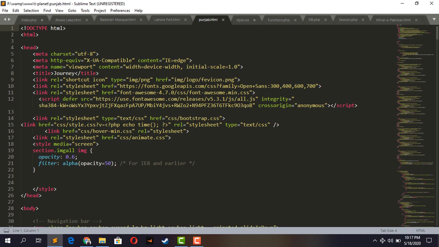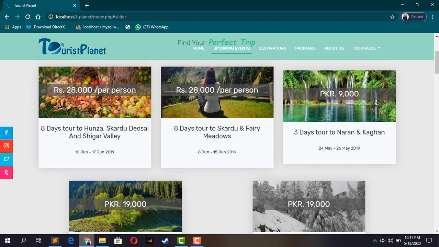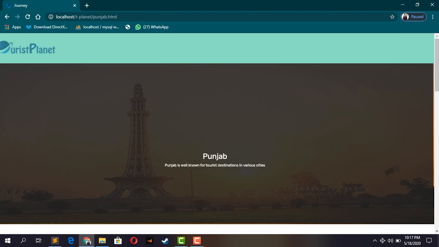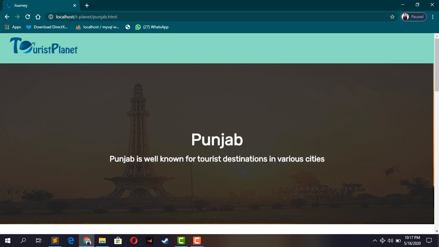Let's have a look at this one. When using this one, let's have a tour guide, and we can click on Punjab. You see the text is coming after the page is opened.